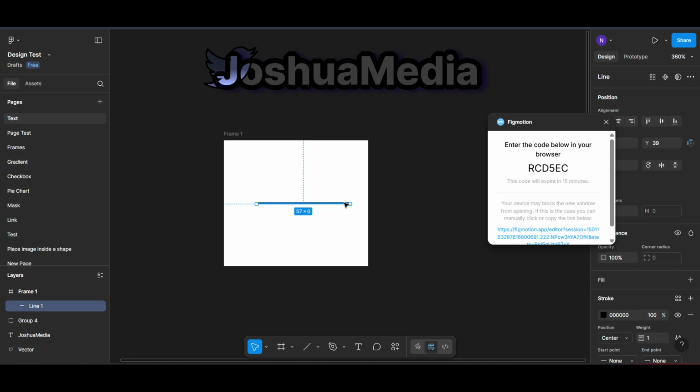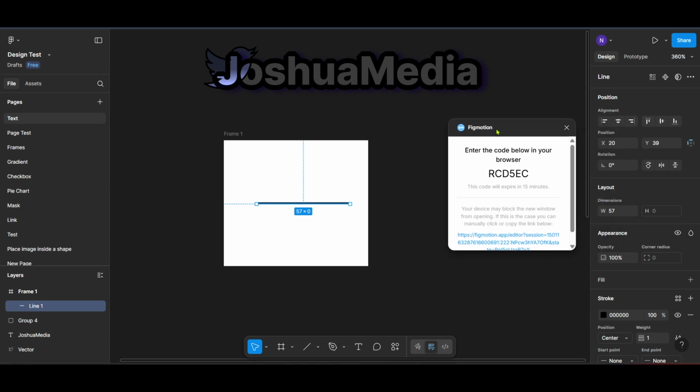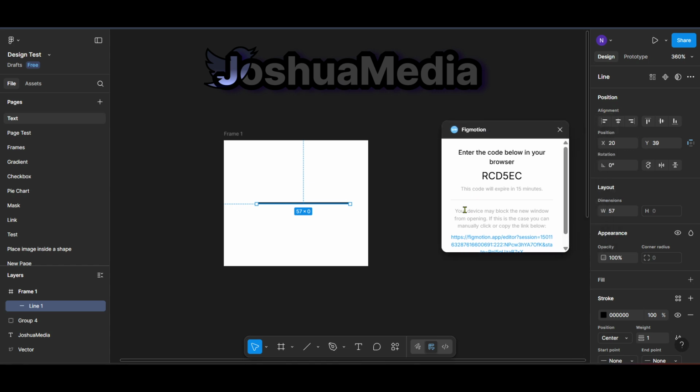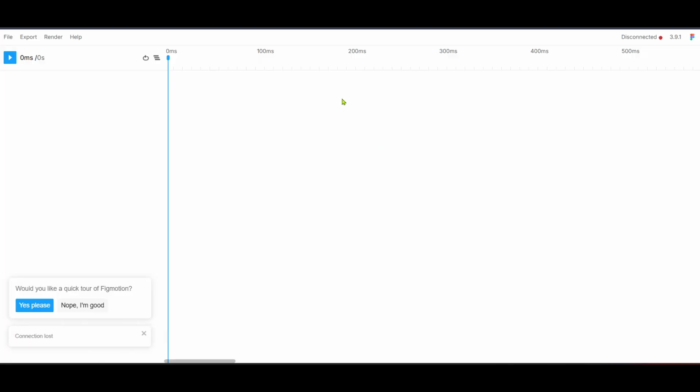And there you have it. By following these steps, you've learned how to utilize Figma and Figmotion to design an animated line. This technique is sure to add an engaging, dynamic element to your design projects. Feel free to play around with other elements and animations within Figmotion to further enhance your work.